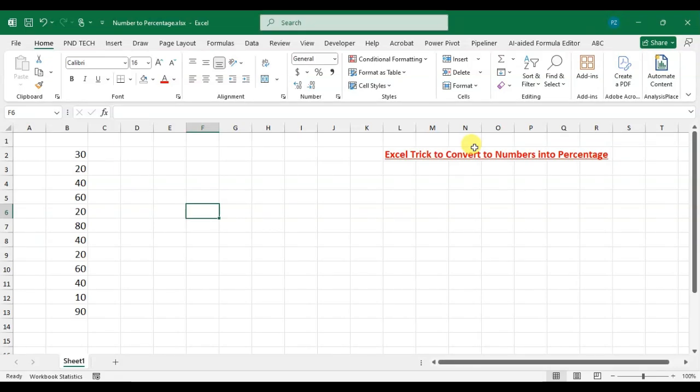Hello everyone, in this video we will learn how to convert numbers into percentage in Excel. So let's start this in my Excel, and here you can see I have a number list, and this number I'm going to convert into percentage.